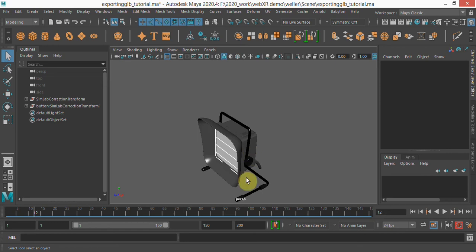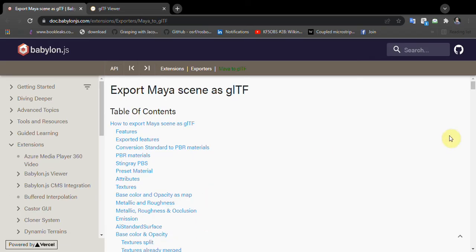In this tutorial, I will be showing how to export GLBs from Maya. Let's say you have already installed the Babylon JSON library. They have instructions on how to do this.